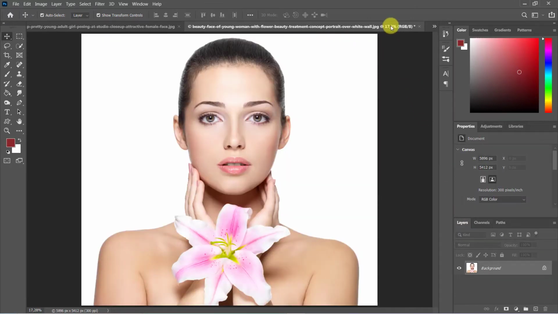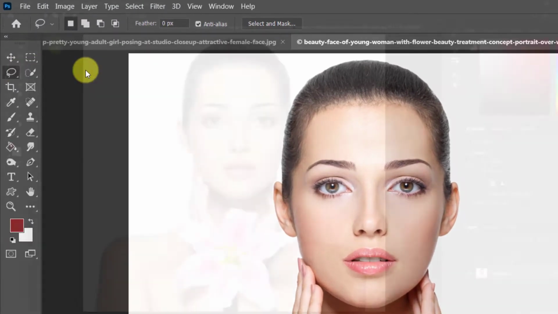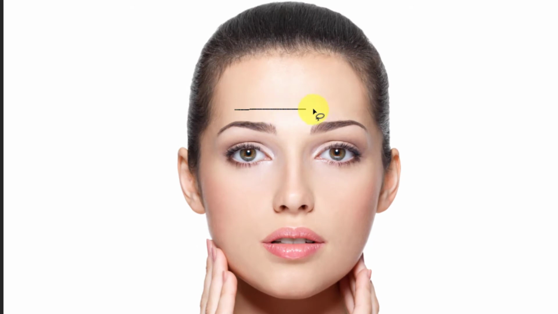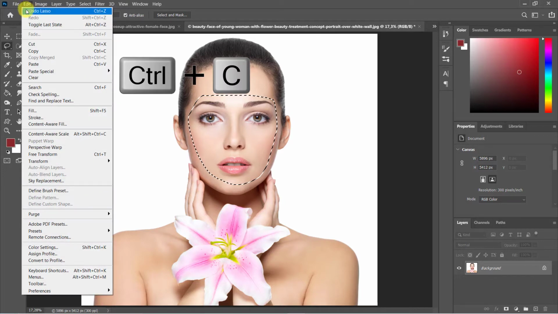Go to the image of the face and select the lasso tool. Click and drag to select. Go around the face. The lines don't have to be perfectly straight. Go to Edit, Copy or click Ctrl+C when you are done.